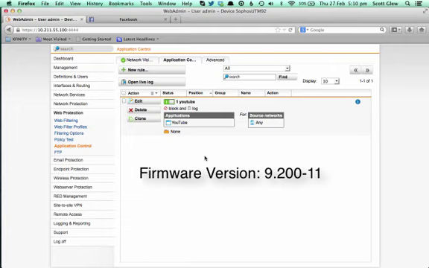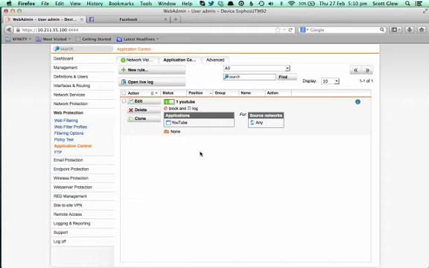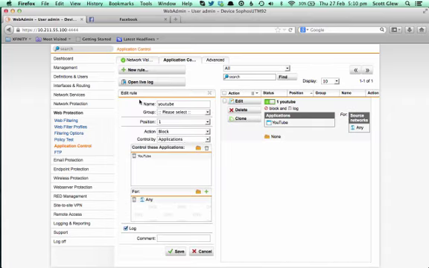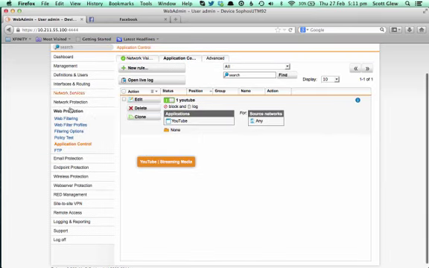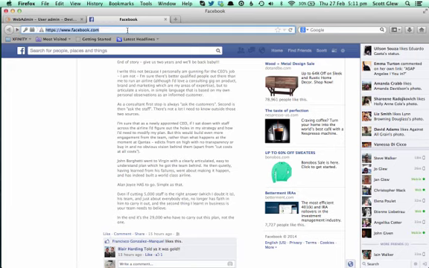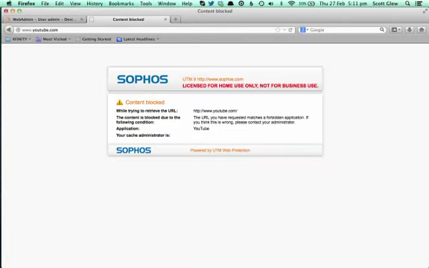Hey everyone, I just wanted to show you a quick issue that I've discovered with application control in Sophos UTM. You can see I've got an application rule here for YouTube, just blocking YouTube. And if I go to youtube.com, see, it works kind of nicely. It blocks YouTube, all is good.